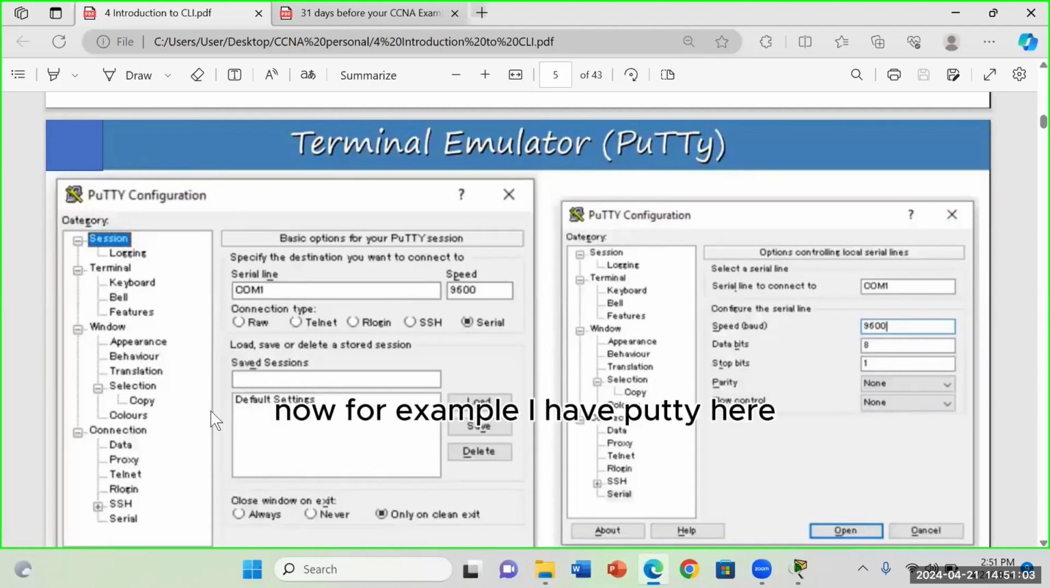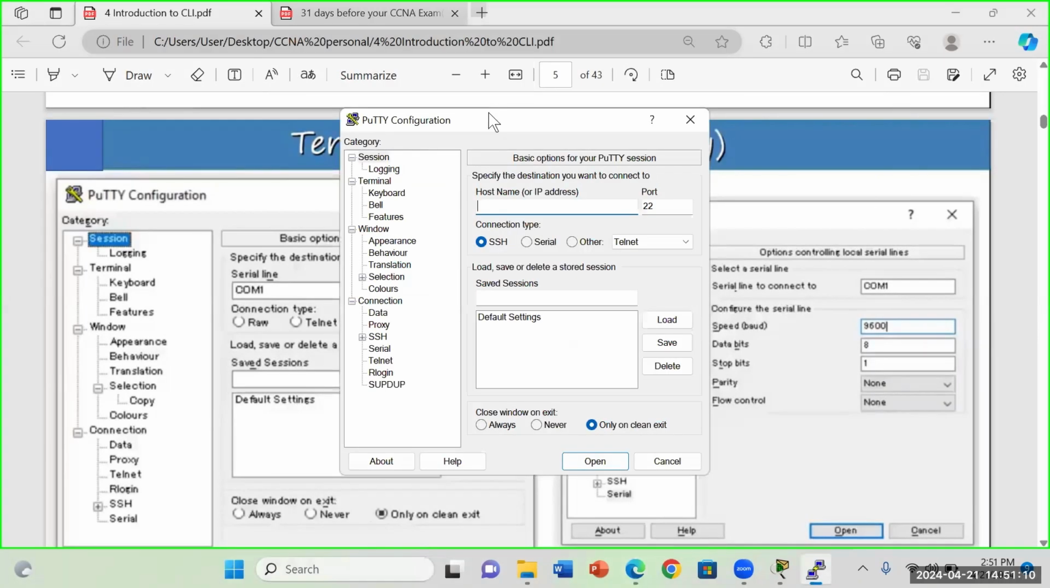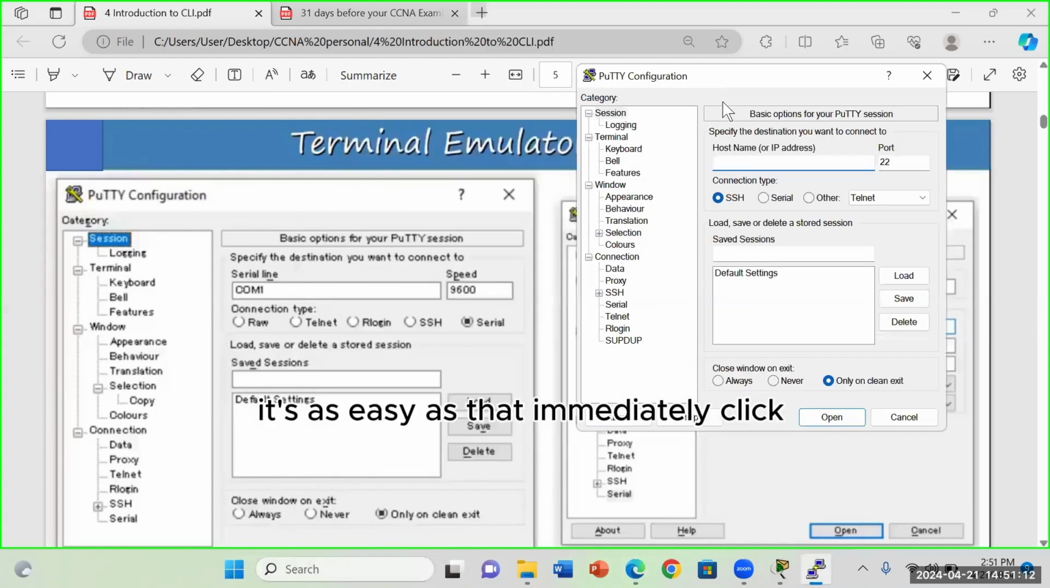Now, for example, I have PuTTY here. Let me launch my PuTTY app. PuTTY is here. It's as easy as that. Immediately you click, you observe. Now, if you look at my material and the PuTTY on my screen, it's the same thing. We have Session here. Session is on my PuTTY app. Same thing, but I just want to show you the setup.